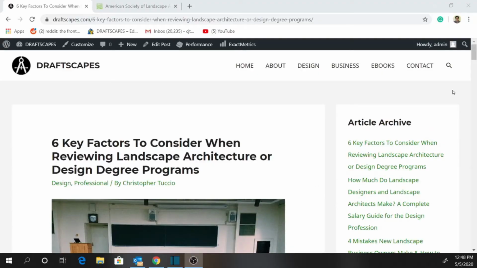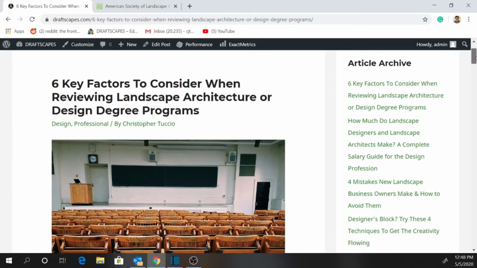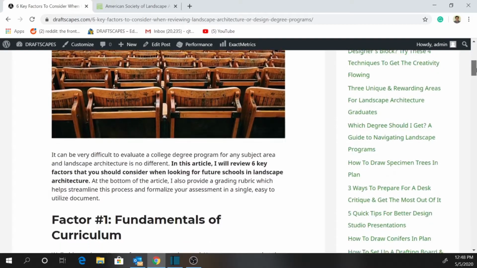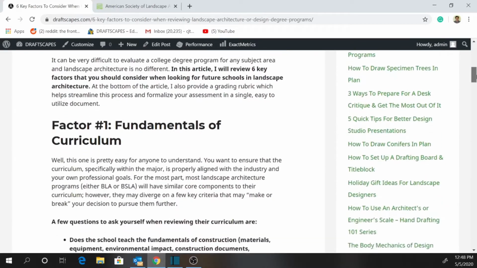If you're looking at different degrees and different schools in landscape architecture or landscape design, I would also make sure that you check out the article that I published on draftscapes.com specifically on the key factors to look for in a landscape design or landscape architectural program. It also has a spreadsheet there that you can print out when you're reviewing different programs, so you can check off the different types of things that you're looking for and what the benefits or the advantages are of each program at the university level that you're looking for.